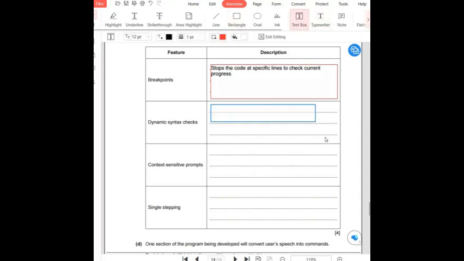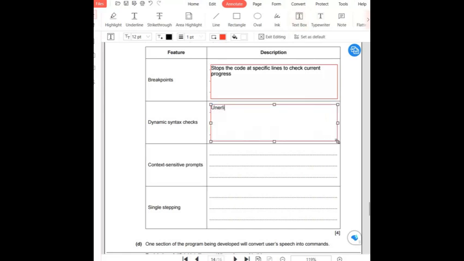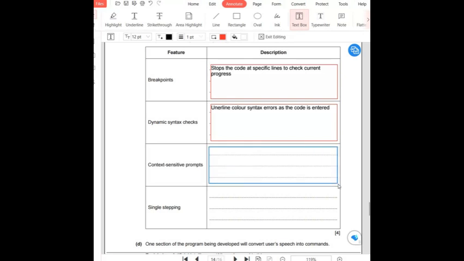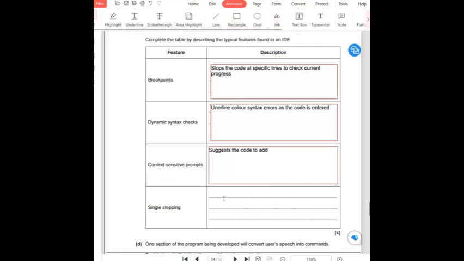Dynamic syntax checks, they will underline or color syntax errors as the code is entered. Yeah, but the problem is, if you're using some IDEs, they've got AI to do it for you, which is stopping us from actually learning the damn thing. But hey, we've got context-sensitive prompts. So this is like some of the AI stuff that's coming into Replit if you use it. So context-sensitive prompts, or AI systems as well, they'll suggest the code to add, and they will automatically complete statements for you.